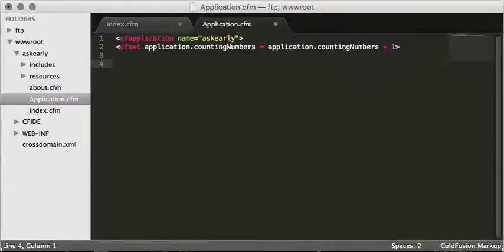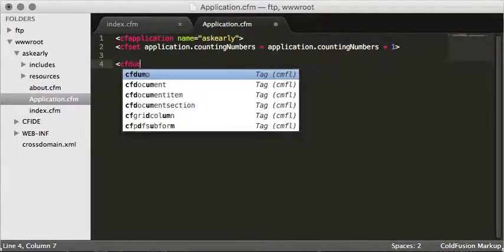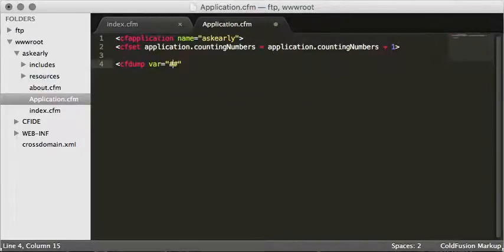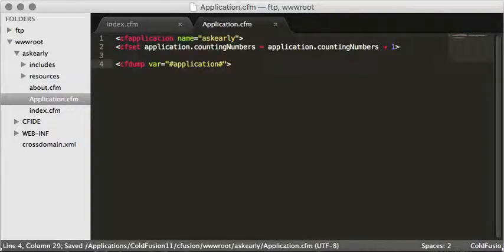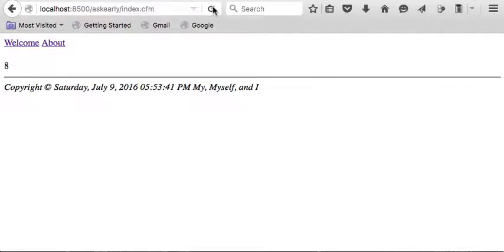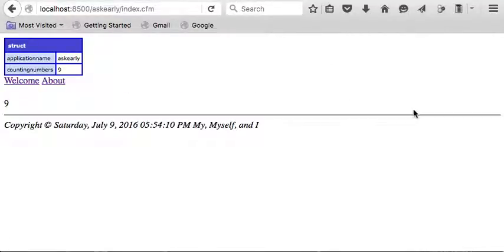Like I said, application.cfm fires before your page content. So if we dump the application scope, we should see it above everything else. There we go. The application name of ask early, countingNumbers, its current value is 9.